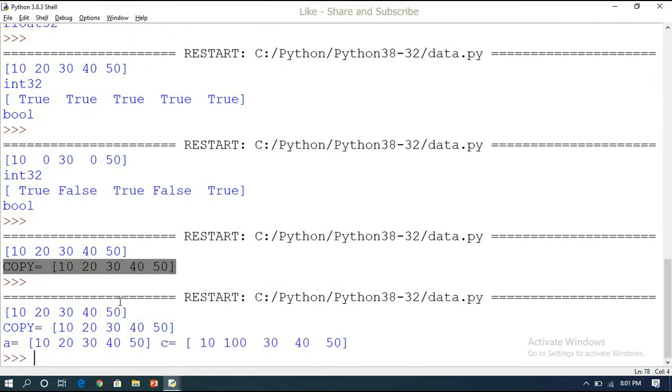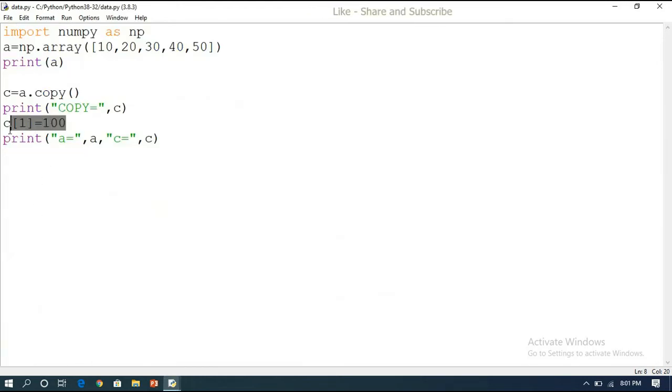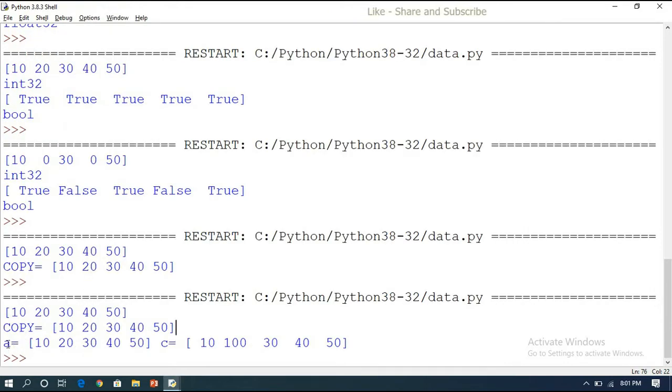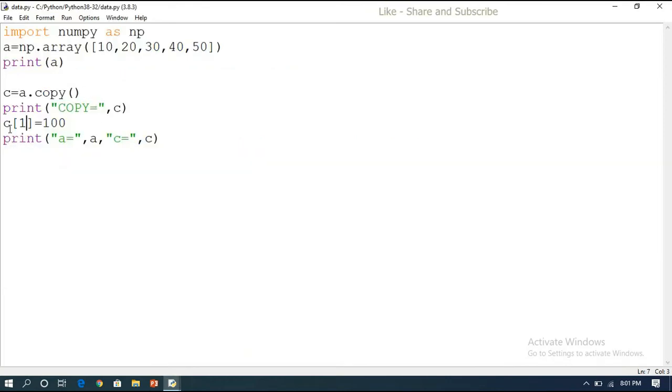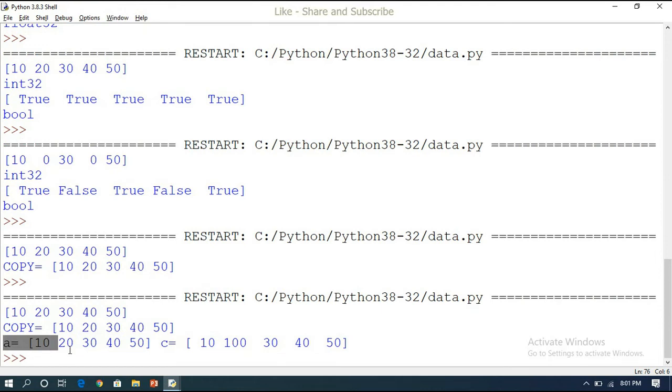See, 10, 20, 30, 40 is the initial array. So we are copying into C and we are assigning a 100 value at the position of index 1. So here we are updating array C. It will not reflect on array A because C is a copy of A. So both are different arrays. You can observe here that the change is made only on array C.